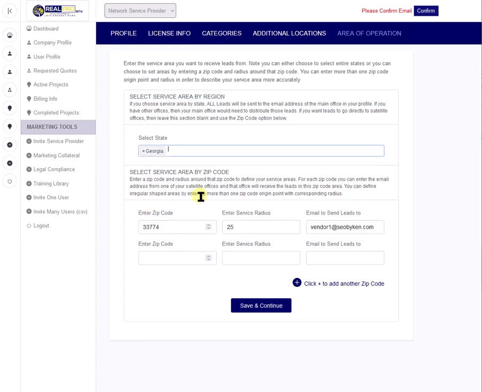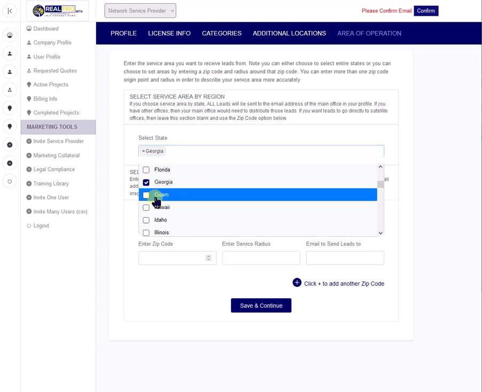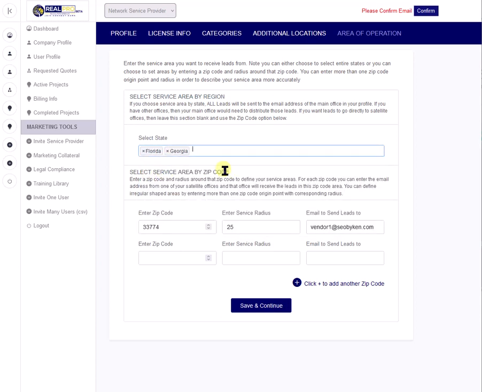Let's say also Georgia or Florida. If you want to get rid of one, you can just click that little X. Or you can do it by zip code and radius. Let's say you only do a metro area. So you can put the zip code and enter a service radius. And you can enter multiple zip codes.